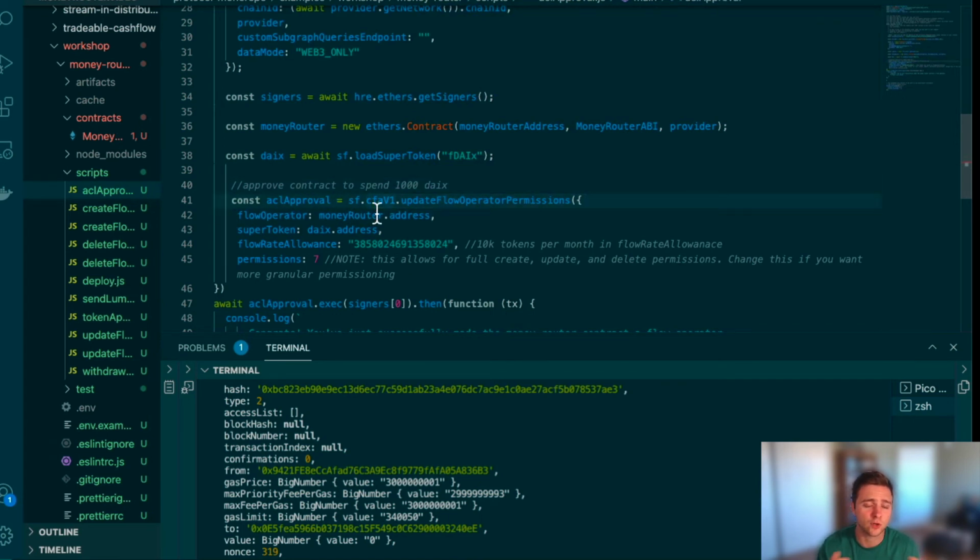Okay, so we need to add a flow operator, which is just like the spender in the case of the ERC20 approve, except this time our operator is going to be the contract address. In terms of the super token, this looks pretty similar, right? We just pass in the DIX address. But flow rate allowance and permissions are a little bit new.